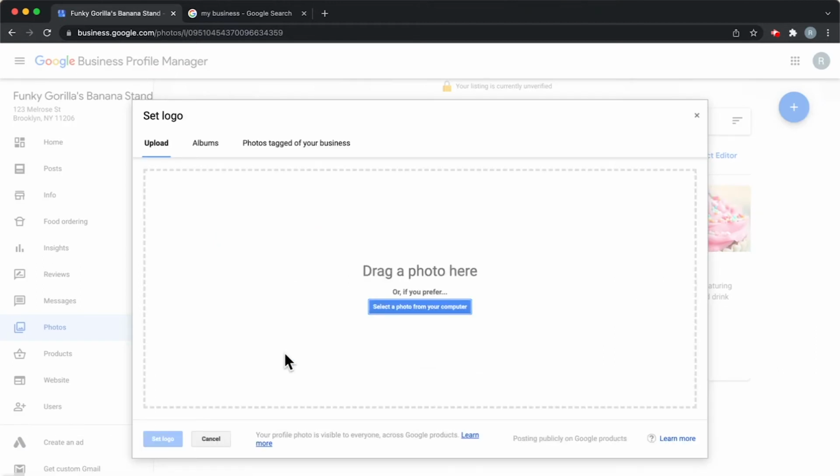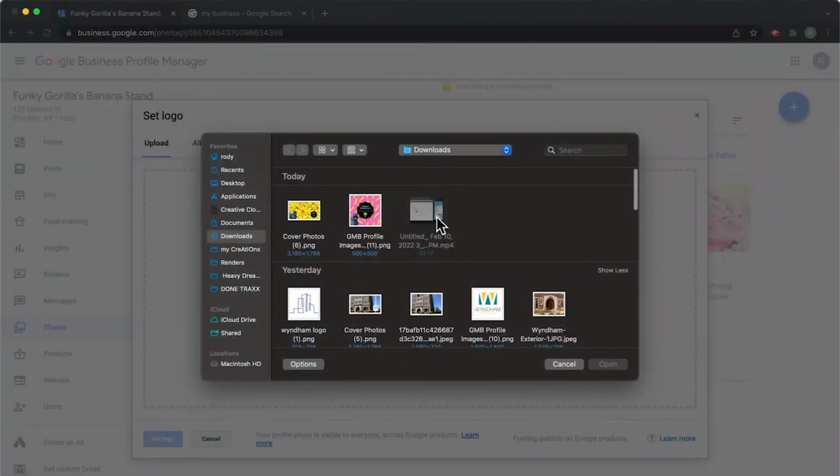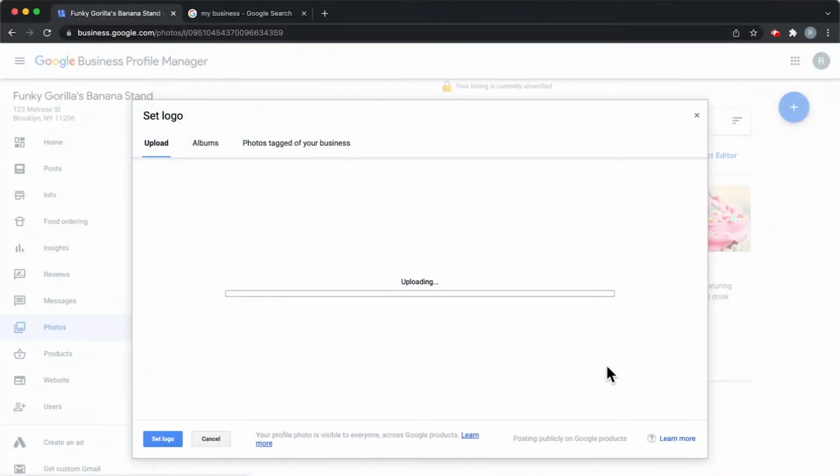Now, I've already prepared a few pretty decent images in Canva. Canva is a super quick and easy way to get this done. Otherwise, you could use any image editing software like Photoshop or even MS Paint if you're feeling nostalgic. So let's click a photo here. Let's select a photo from our computer, and you can see that I've made my square. Now, remember, the logo should be square. You click open.